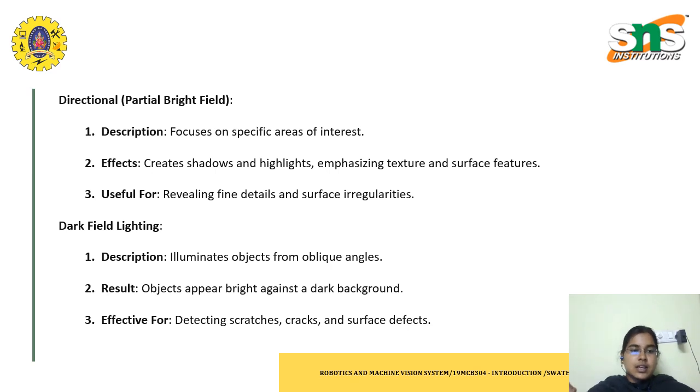And next one is dark field lighting. It illuminates objects from oblique angles. The result is that objects appear bright against the dark background, effective for detecting scratches, cracks, and surface defects. So these are the lighting techniques. Lighting techniques are like the editing options we have in our image, right? We have brightness, contrast, and saturation editing points. So these are the basic lighting techniques we have in our image processing.